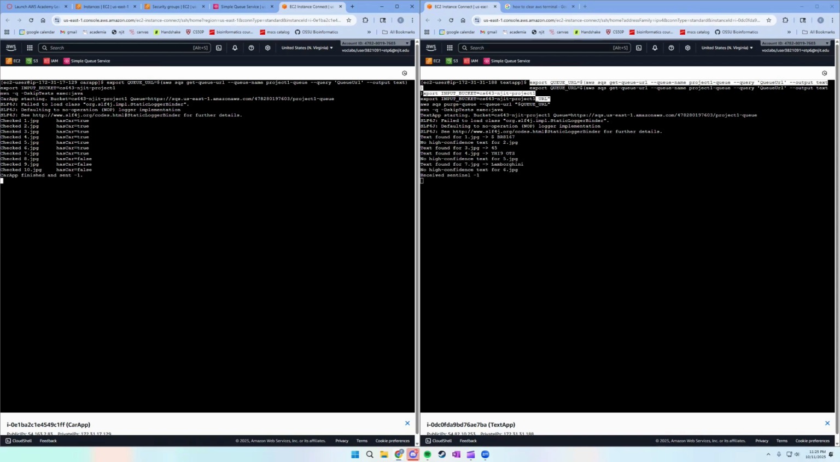As you can see, CarApp is using Rekognition's Detect Labels API to identify cars with at least 80% confidence. Whenever a car is found, it sends the image index number to SQS. Once all images are processed, it sends a sentinel -1 to tell TextApp to finish.